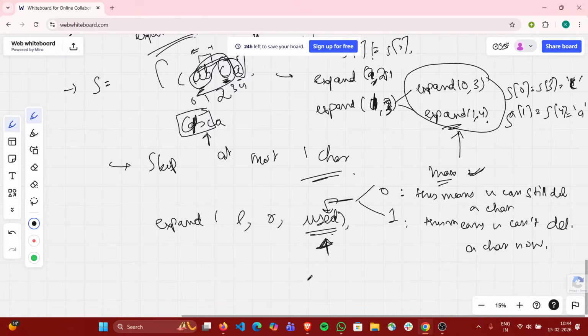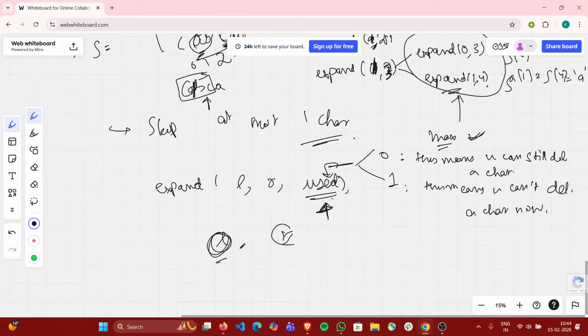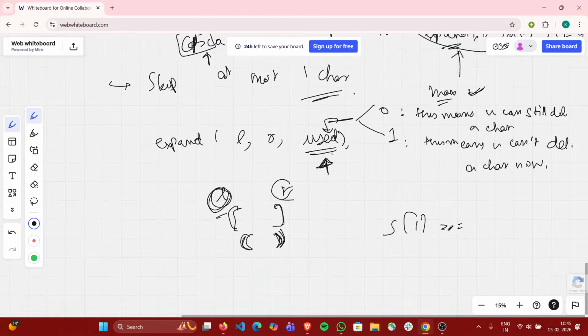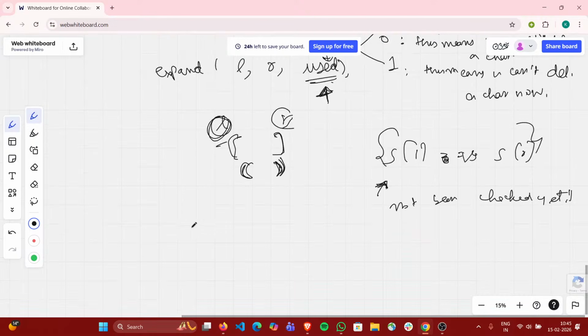Then you see that there is no further way to expand. L and R are basically the left and right limits, but these are not inclusive. These are actually exclusive if you carefully think about it. Why are they exclusive? Because I am comparing S of L with S of R, so they have not been checked yet. So obviously they are exclusive of the range.